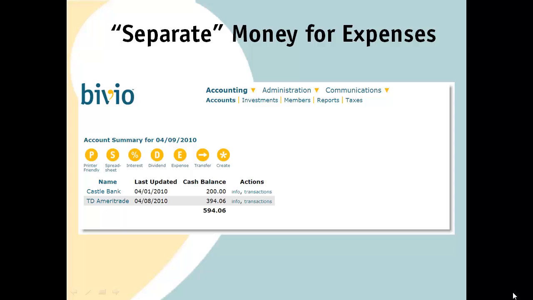There is a common misconception that there is a way for club members to make contributions to a club to pay for expenses which will be kept separate from contributions that are being invested. This is not the case.